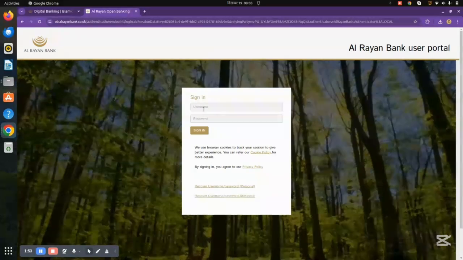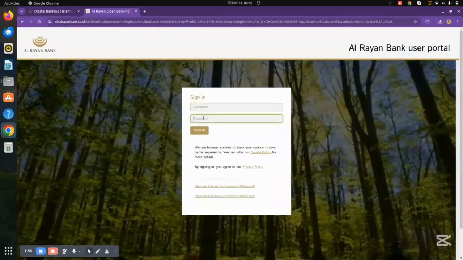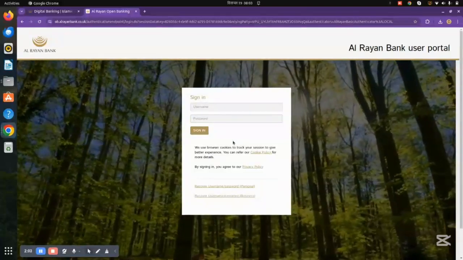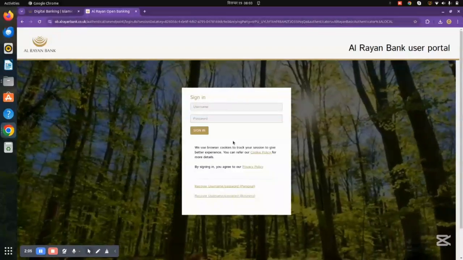Now on this page, you will have to simply fill in your username here, your password here, and then click on this sign in option. Once you click on this sign in option, and if all your credentials are correct, you will be logged in to your account. I hope this video was helpful.